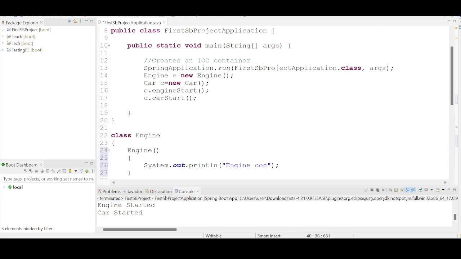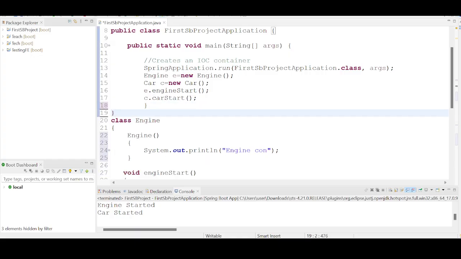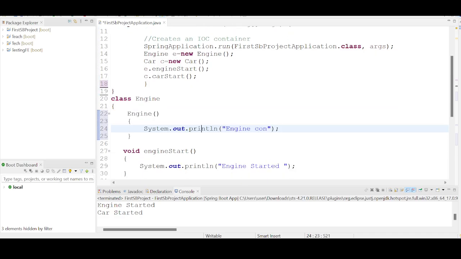Can you tell me the output now? Anyone? Let's see who is going to answer this. If I run this code, what would be the output? I have a constructor also, the no-argument constructor also. Can someone tell me what would be the output?